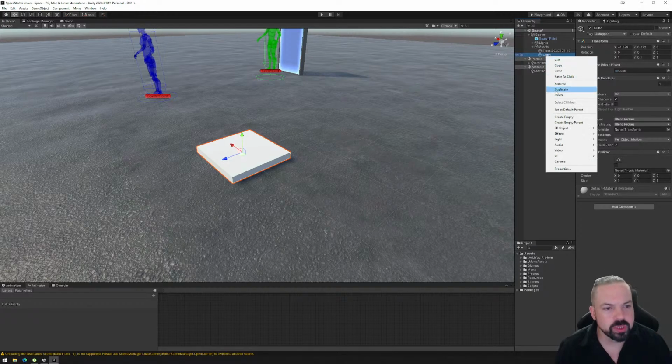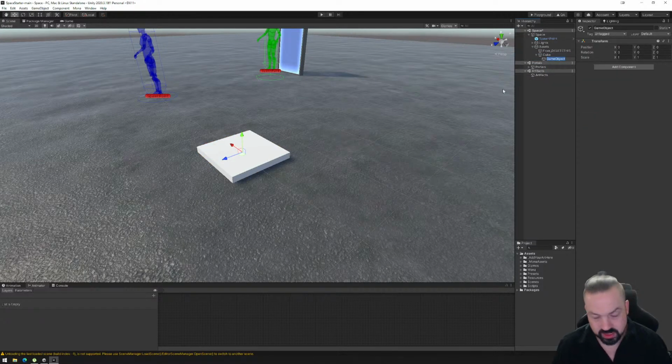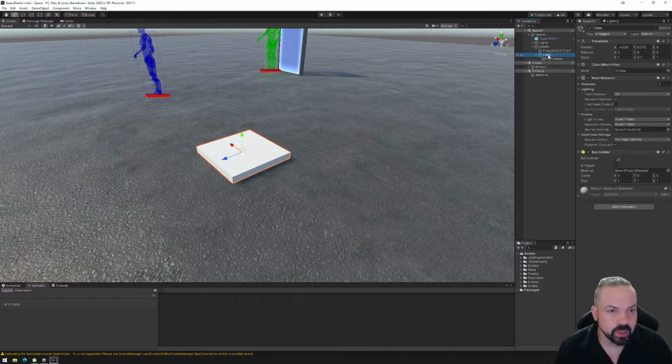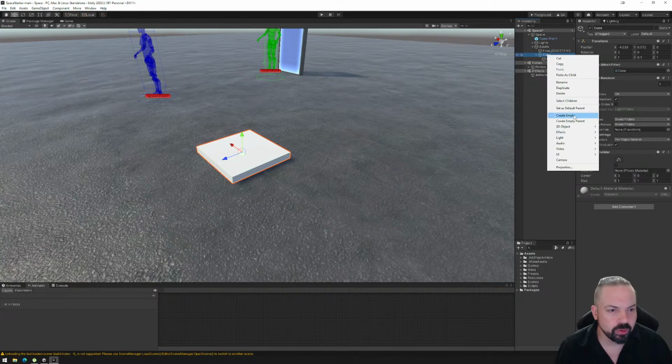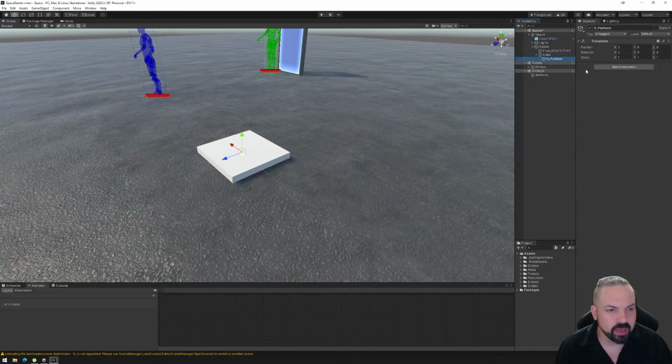But what I will usually do is create an empty somewhere in the space. Now I could make it a child, or I could make it somewhere else. Completely up to you. I will usually use an R to show that this is a reactor object, I guess. And let's say platform. Like so. So once again, right mouse click, create empty, and then we have that.